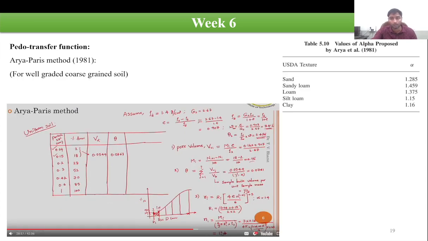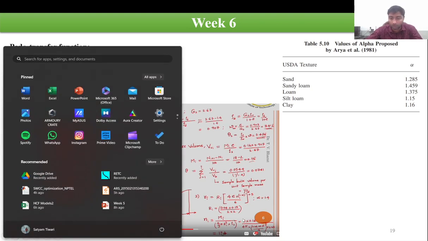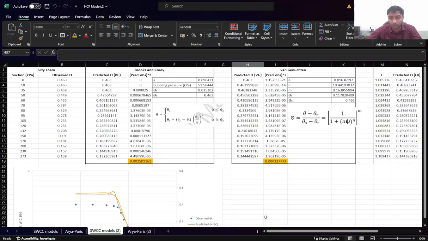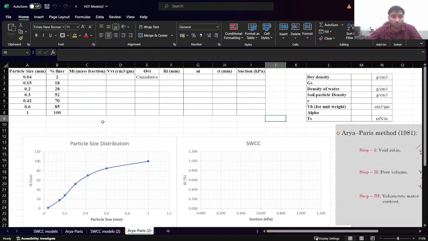So now we have a question which we can solve. Here I'll be using the Excel program for solving this one. Here we have the data of particle size and the percentage finer. Then, solving for different terms, we can determine the SWCC curve. Let's see how we can do it. Let's move on to Excel and the RFRS method here.